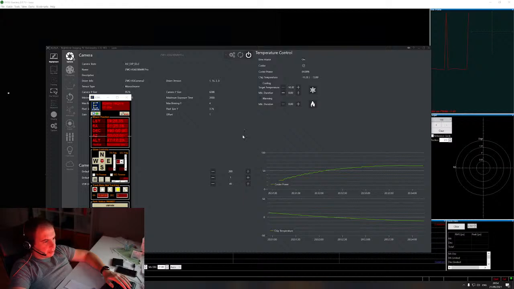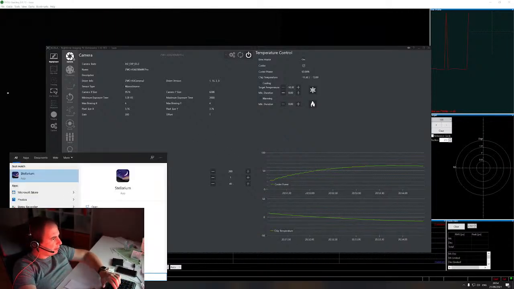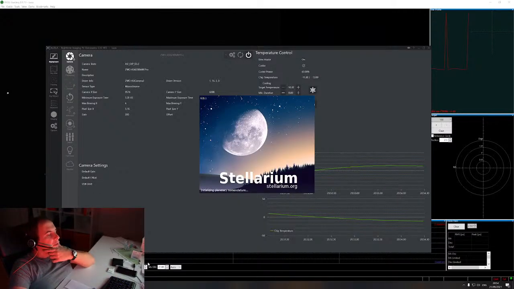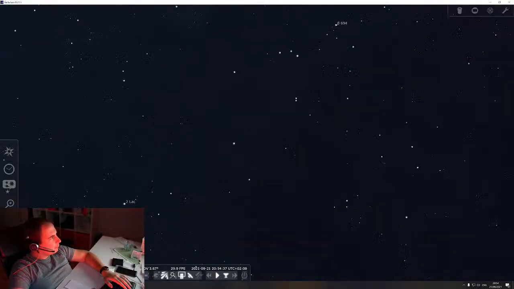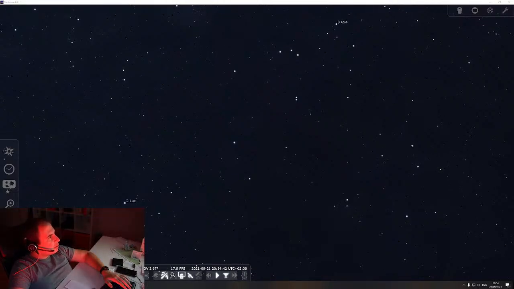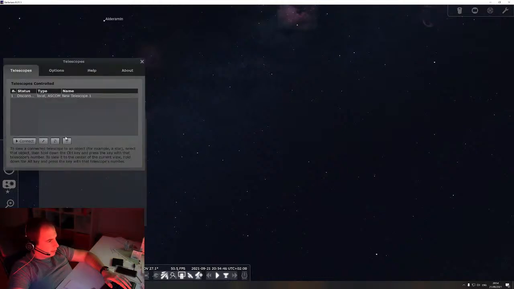So we are in the temperature phase with the camera. And now it's about to start the star alignment. So I'm opening Stellarium to see if we are polar aligned or not. And then we can start imaging. So let's connect the telescope.